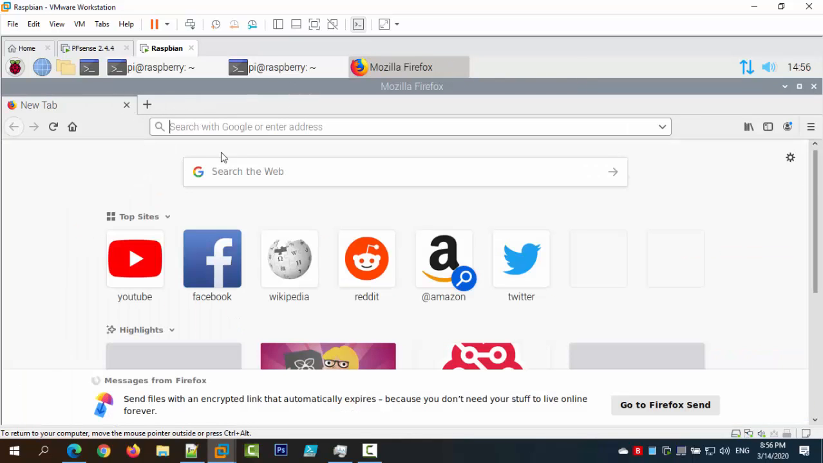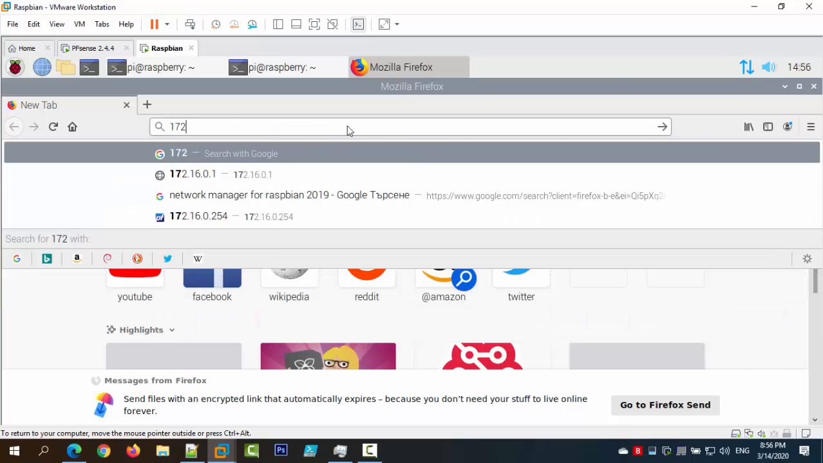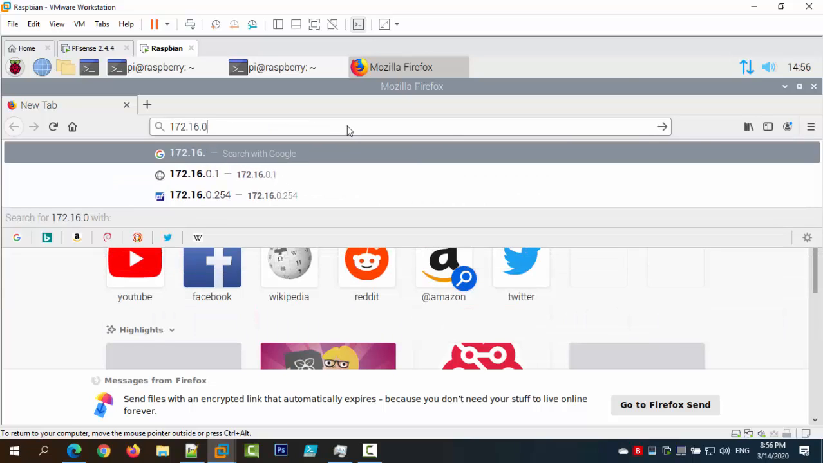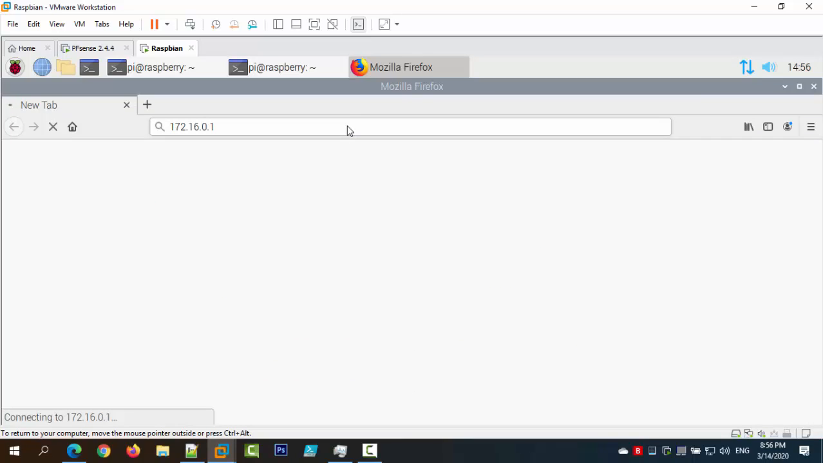So the next thing we got to figure out is, one, are the blocks now working? So are we able to ping and see LAN and LAN 2 and the firewall? So first thing is first, 172.16.0.1. That is our firewall gateway web configure. So let's see if we can see it.